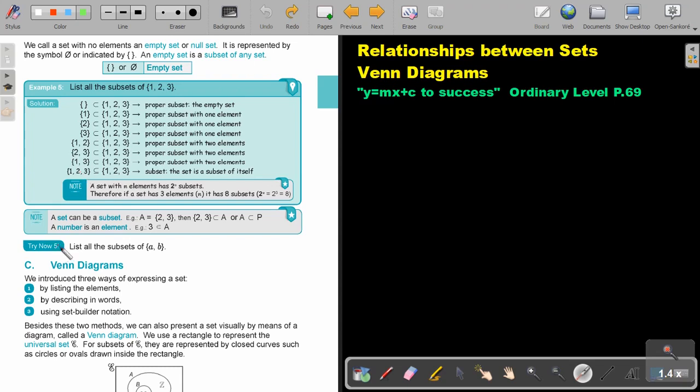Excellent. Okay, note a set can be a subset, for example, {2, 3}. Then {2, 3} is an element of the power set. A number is an element. So 3 is an element of A. Basically what I'm trying to say to you is, if you write subsets, put the curly brackets around. Otherwise you will say 3 is an element of A, and then you don't put curly brackets.